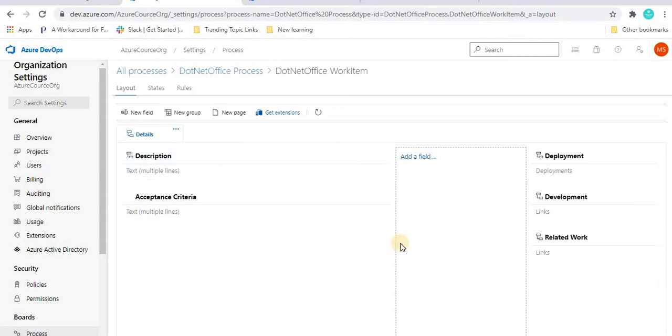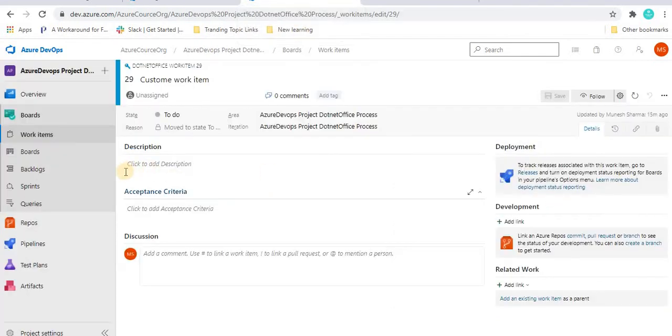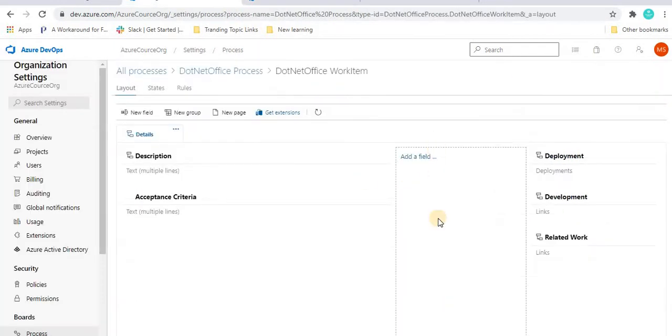Basically in this page you are looking at different tabs: the left tab, the middle tab, and the right side tab. These three tabs are here, but once we go to the work item, we see only the left tab and the right tab, not the middle tab. Why are we not seeing it? Because in the middle tab we don't have any field. But in a bit we will add a field and we will see how it looks.